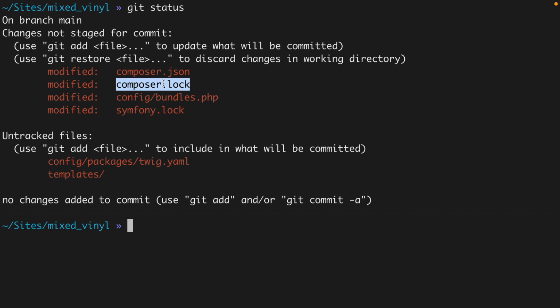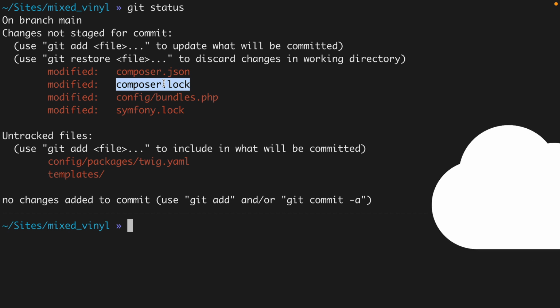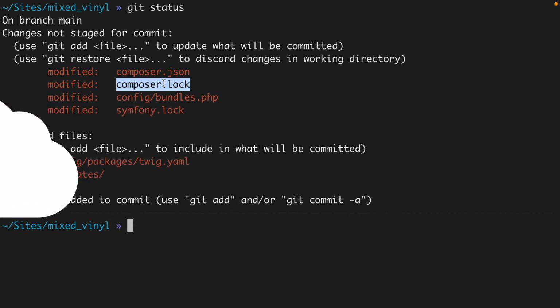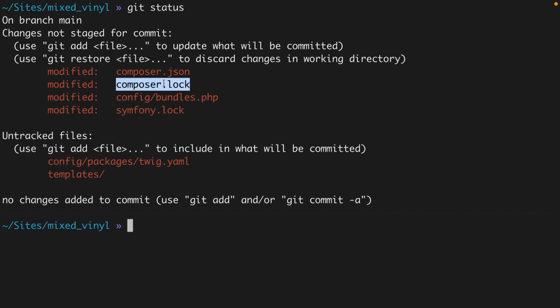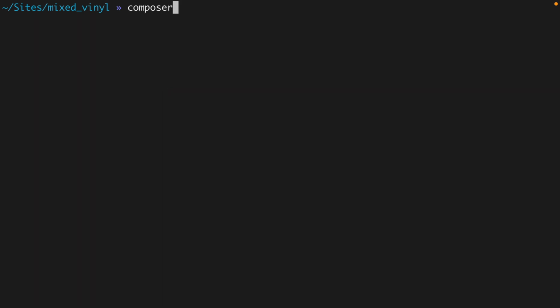Each time we install a new package, Flex checks a central repository to see if that package has a recipe. And if it does, it installs it. Where do these recipes live? In the cloud, or more specifically, GitHub. Check it out. Run composer recipes.